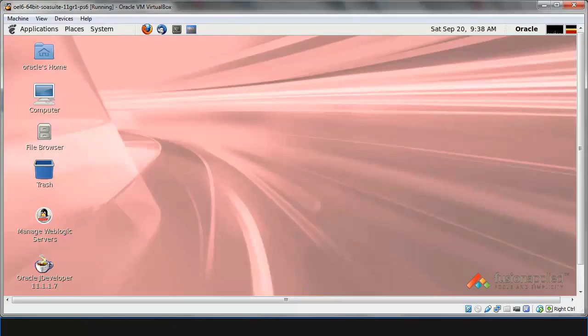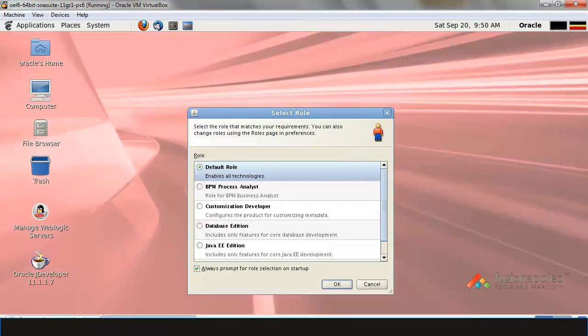To develop SOA or BPM solutions using JDeveloper, you need to set up a SOA server connection in JDeveloper. Let me show you how to do that. Let's double click on JDeveloper. Select the default role, and you might want to check this off if you don't want to get prompted again.